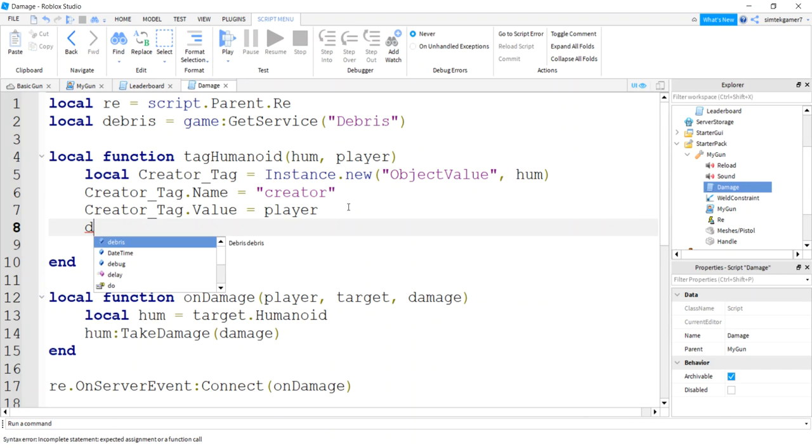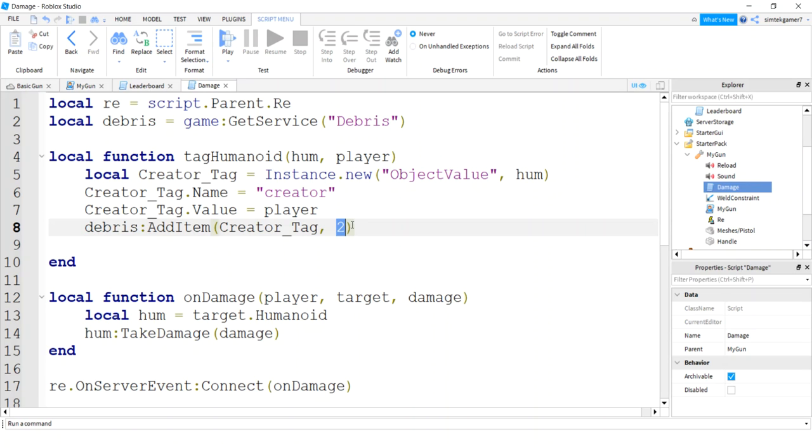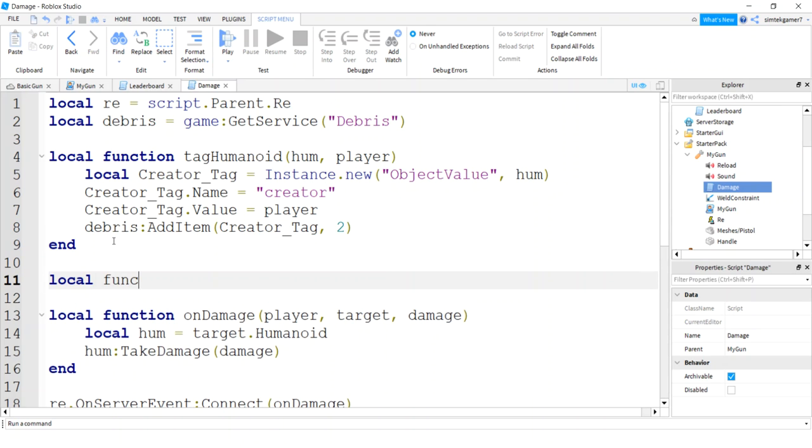Then we don't want it hanging around forever. It's going to be a temporary thing. So we'll add the creator tag to the debris service. Give it 2 seconds to live. So if the other thing, like an NPC or something, dies within 2 seconds, then we're going to get credit for it. But if it dies later, we don't want credit for it. Well, you might want credit for it, but you don't want the players to get credit for it.